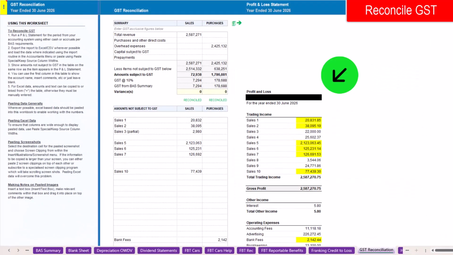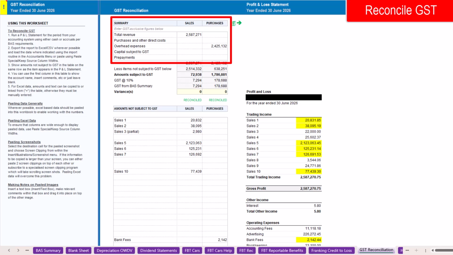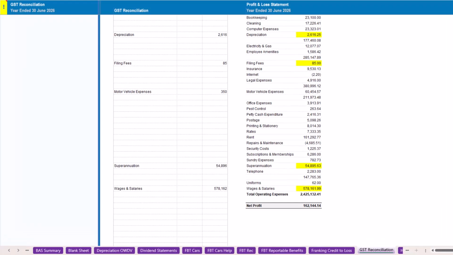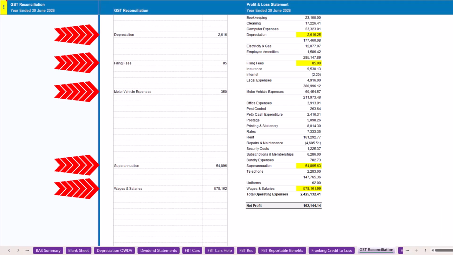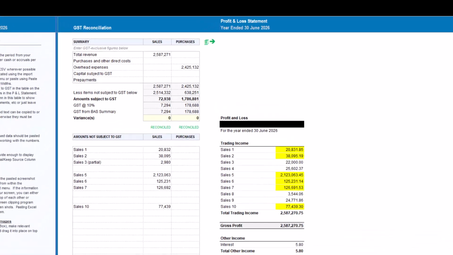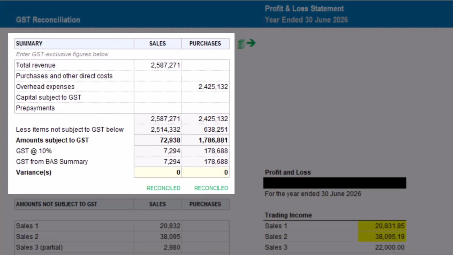In this sheet, we have imported a profit and loss statement, entered a summary of the accounts at the top of the table, and identified each account that is not subject to GST. The worksheet then calculates the expected amounts for GST collected and GST paid. These amounts are compared with the summary, and in this example, there are no variances.